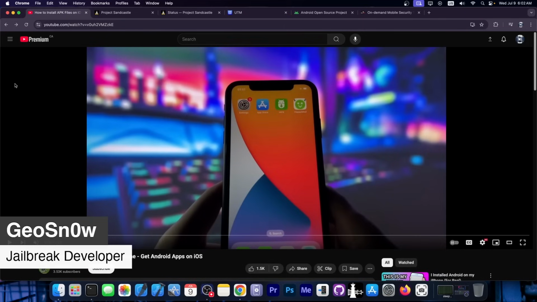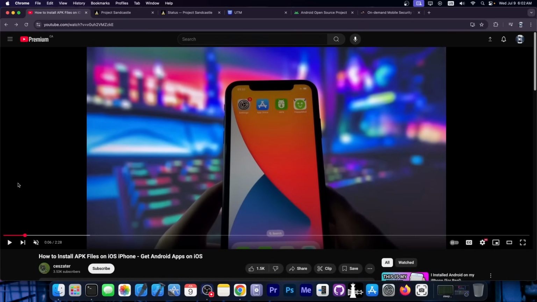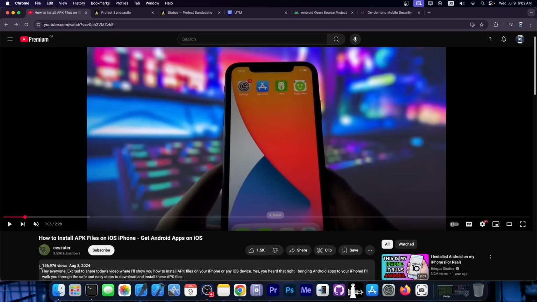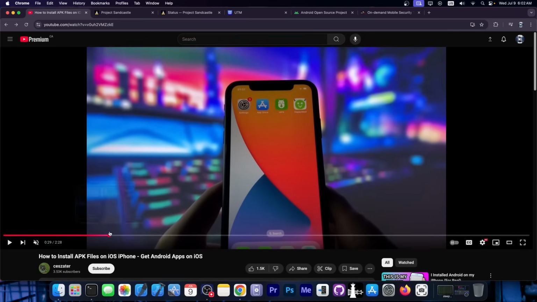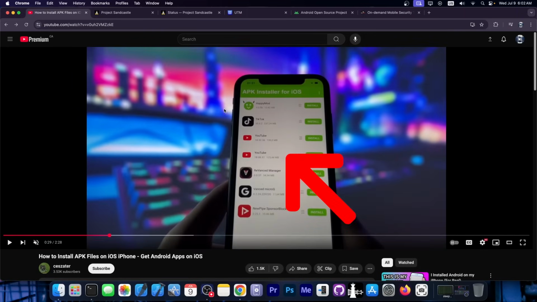So, Android applications running on iPhone. This person over here made a tutorial on how to install APK files, which are Android applications, on your iOS iPhone. It says get Android apps on iOS. And yeah, the video has over 160,000 views and it was published last year. So apparently they managed to actually get real Android applications running on the iPhone.